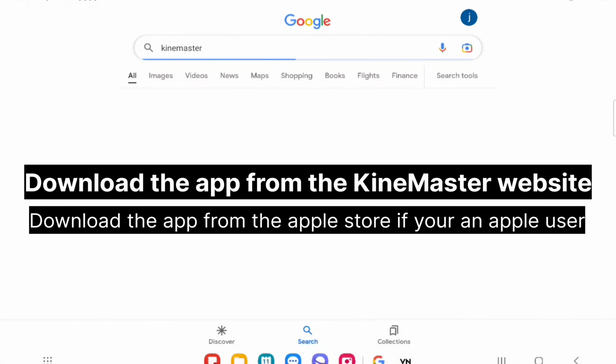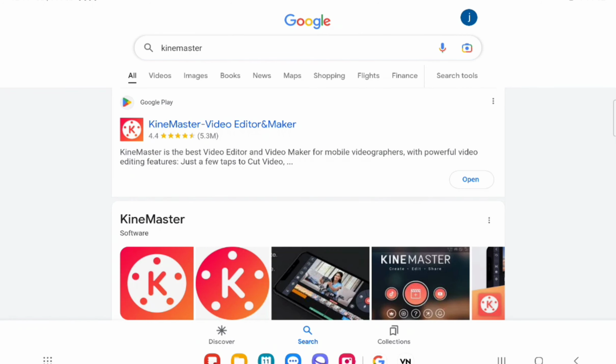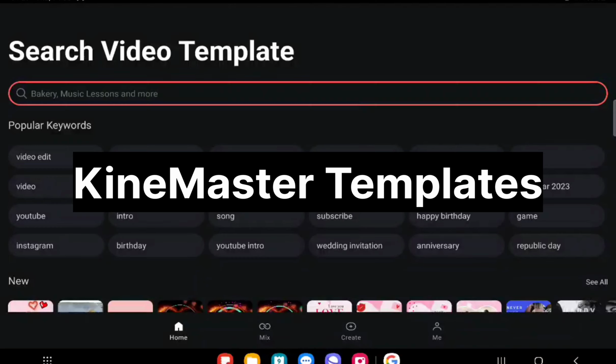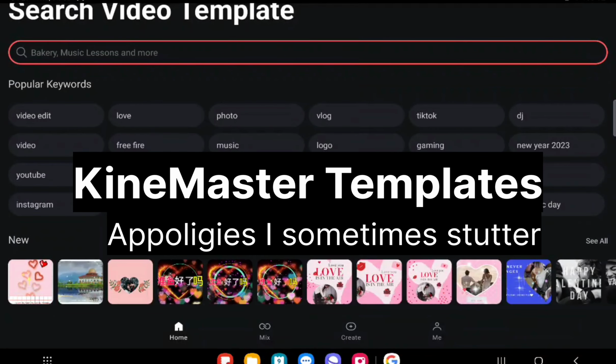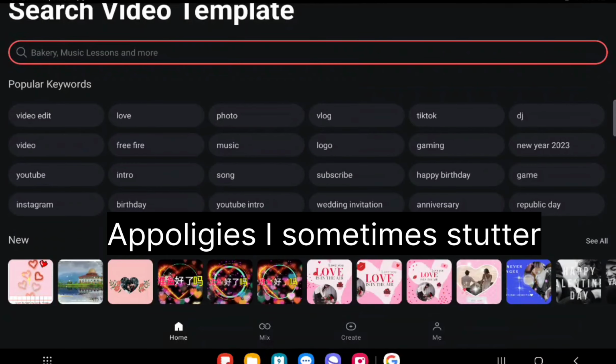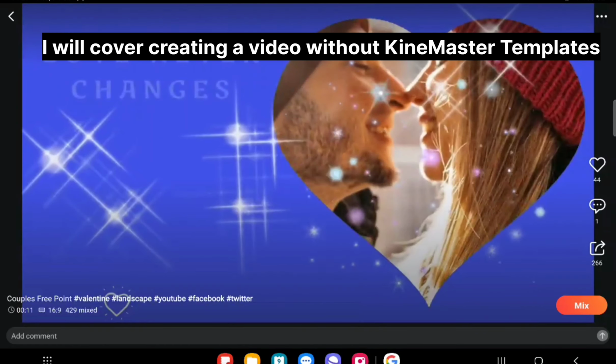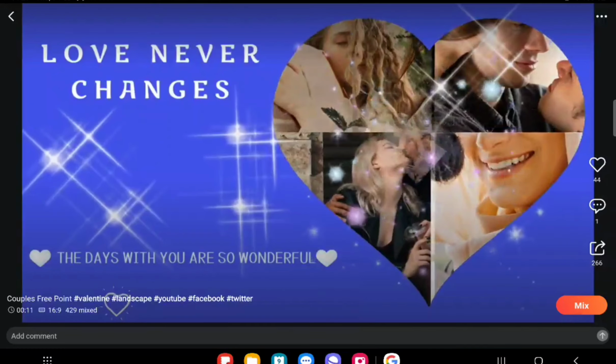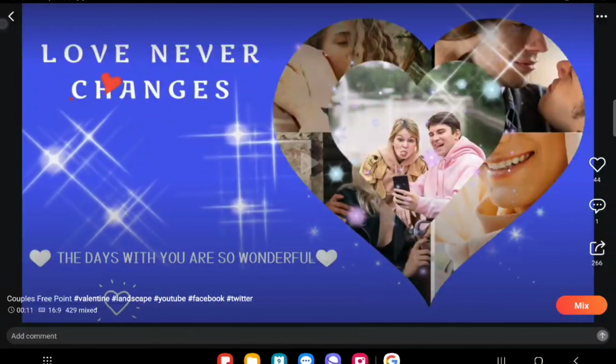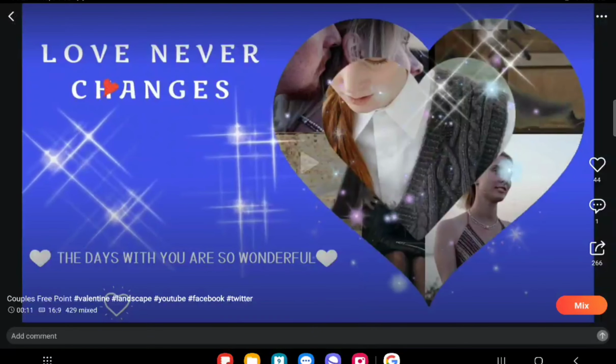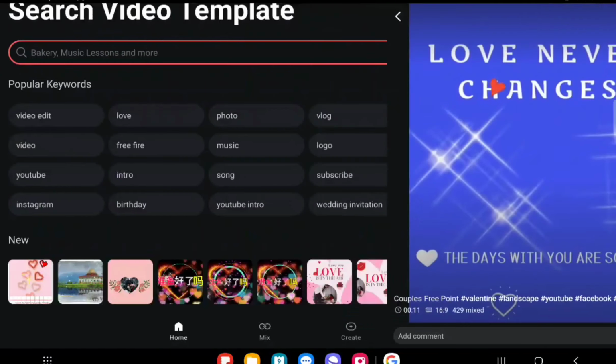So we're going to go to the Google App Store and download the application. That's fairly easy to do. You've got KineMaster templates. You can edit the templates in there. I'm just showing you where it is. I prefer to make videos straight off.